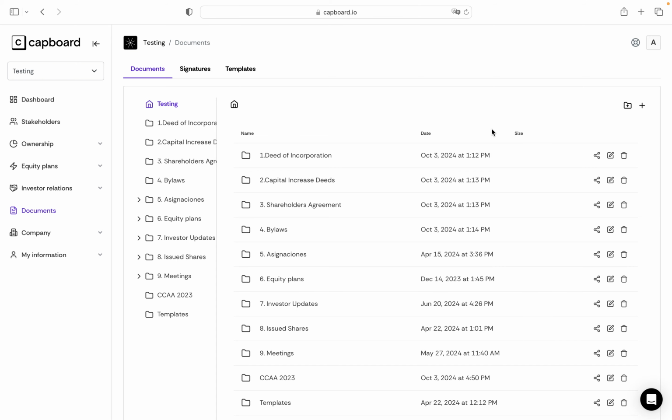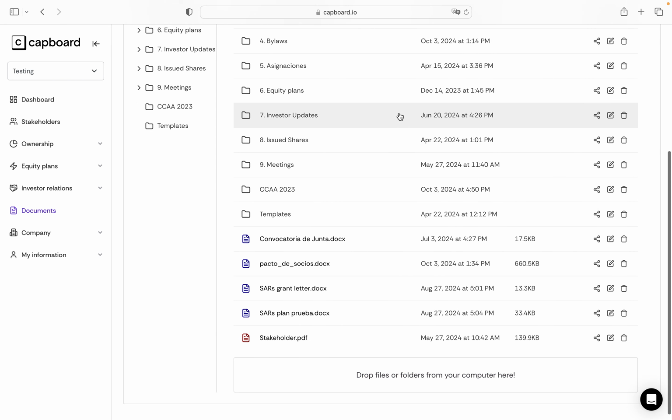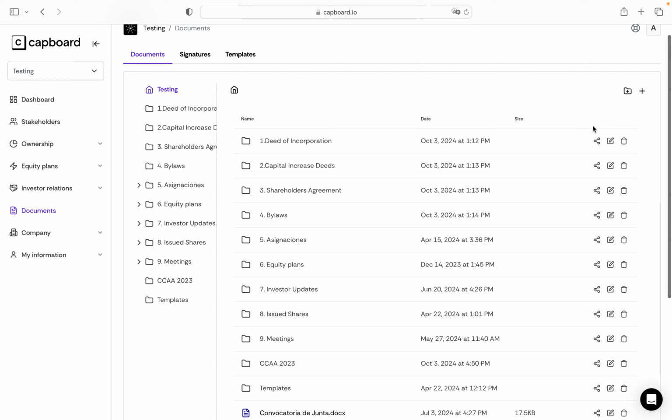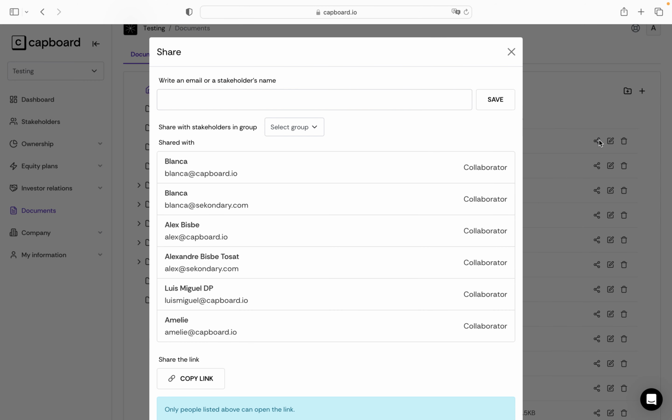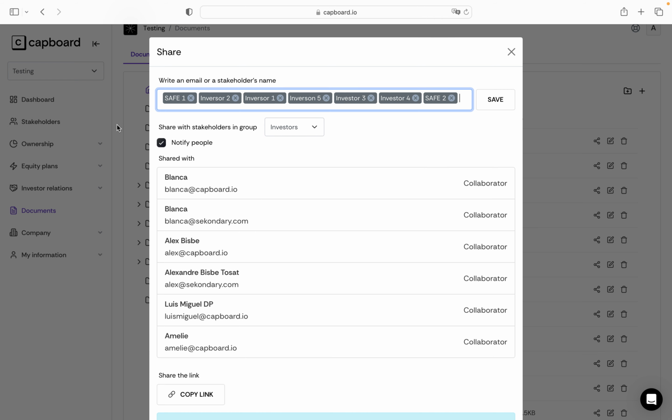If you want to drag and drop files here, this is also easily possible, as well as sharing your files and folders with a certain amount of groups. You can just choose a group, and then everyone in the group is automatically included. If you would click on save, then all those stakeholders receive this information.